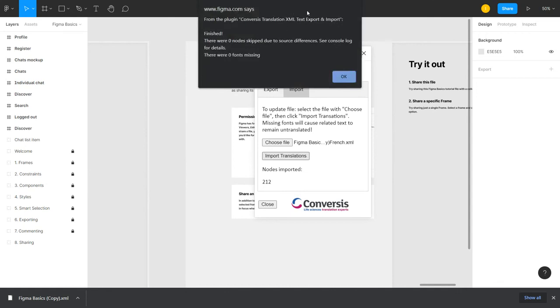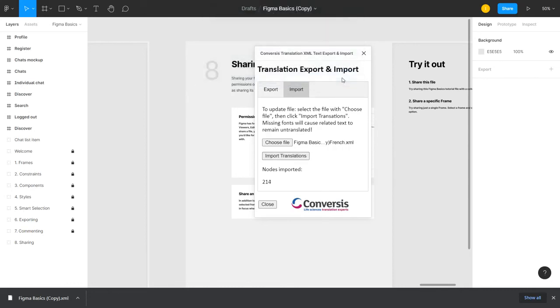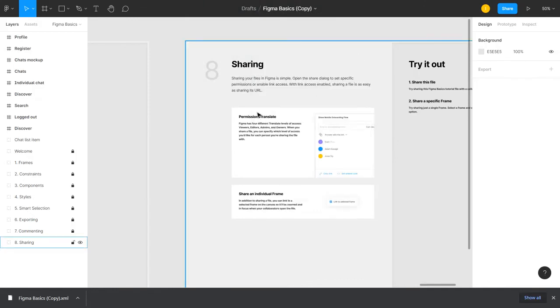At the end of it, we get a little dialog update of what's done. If there are any node skip source differences or any font missing, it will highlight them or number them in here. And you'll see once it's complete, the text that I had translated is now present in the document. Et voila.